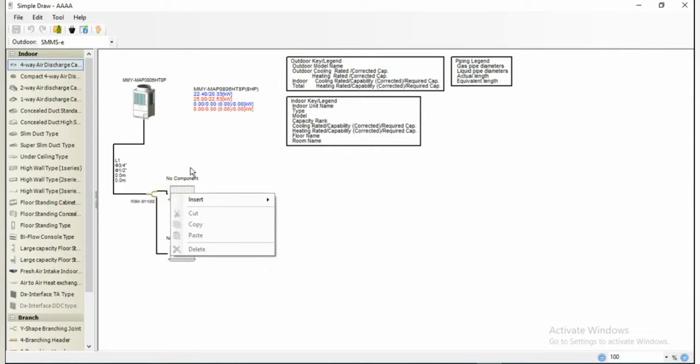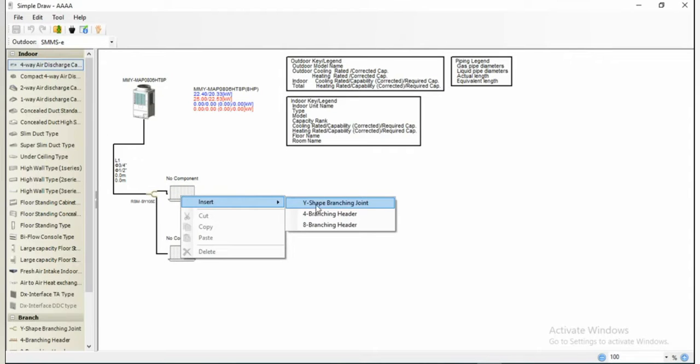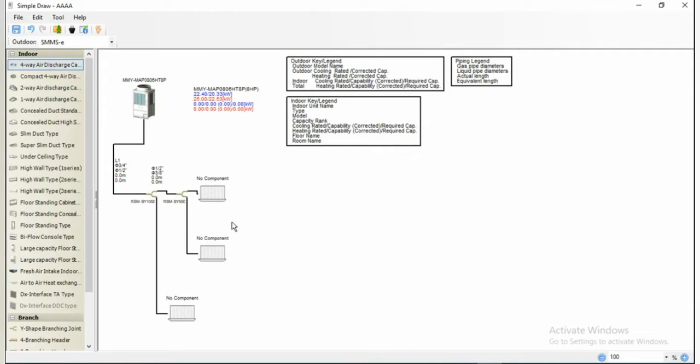So let me create this Y branching here also. When you click this dummy unit and right click on it, there's an option insert. You can insert a Y-shaped branching joint, 4 branching header, or 8 branching header. So I'm gonna use a Y branching header here, 1. So now I have 3 indoor units. Depending on what type of configuration you are going to use, you can select a Y-shaped branching header, or you can select a 4 branching header or 8 branching header.